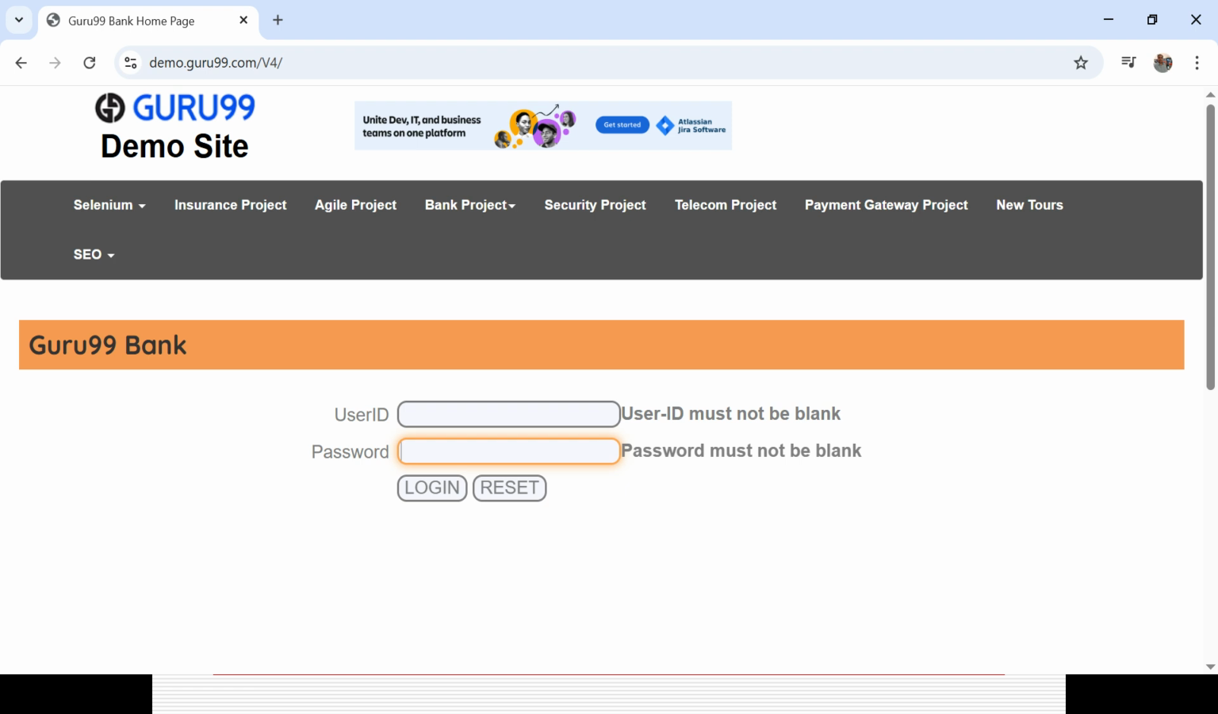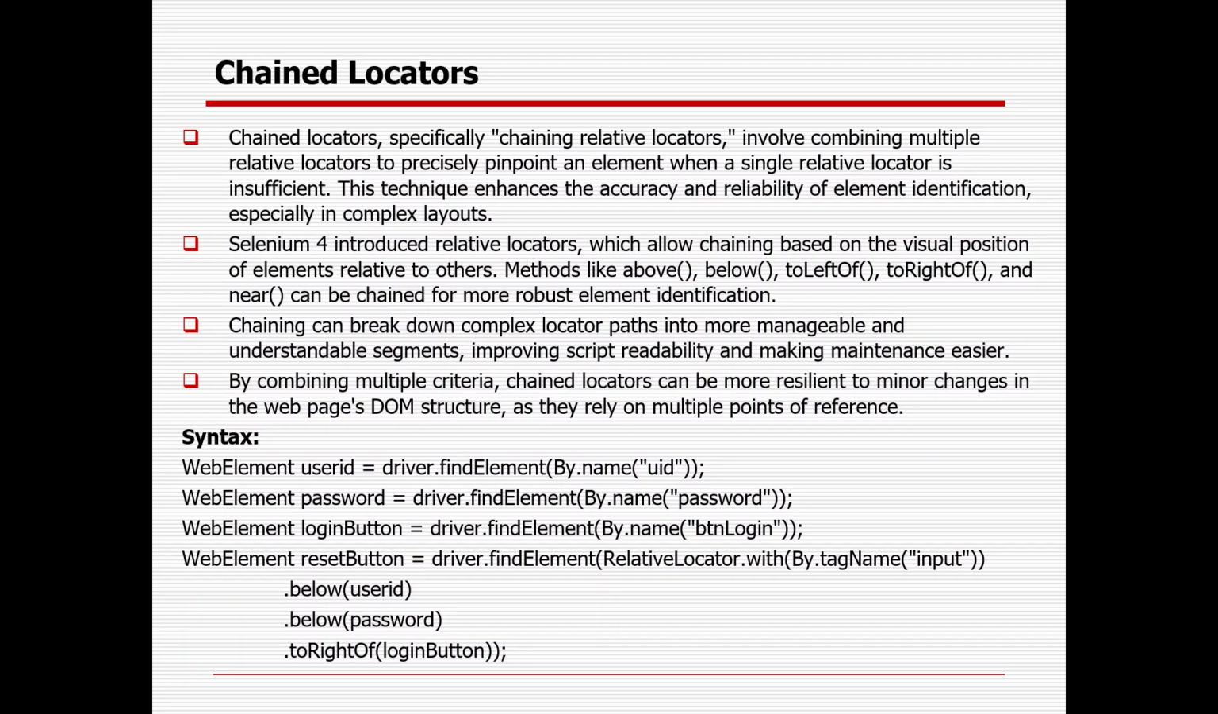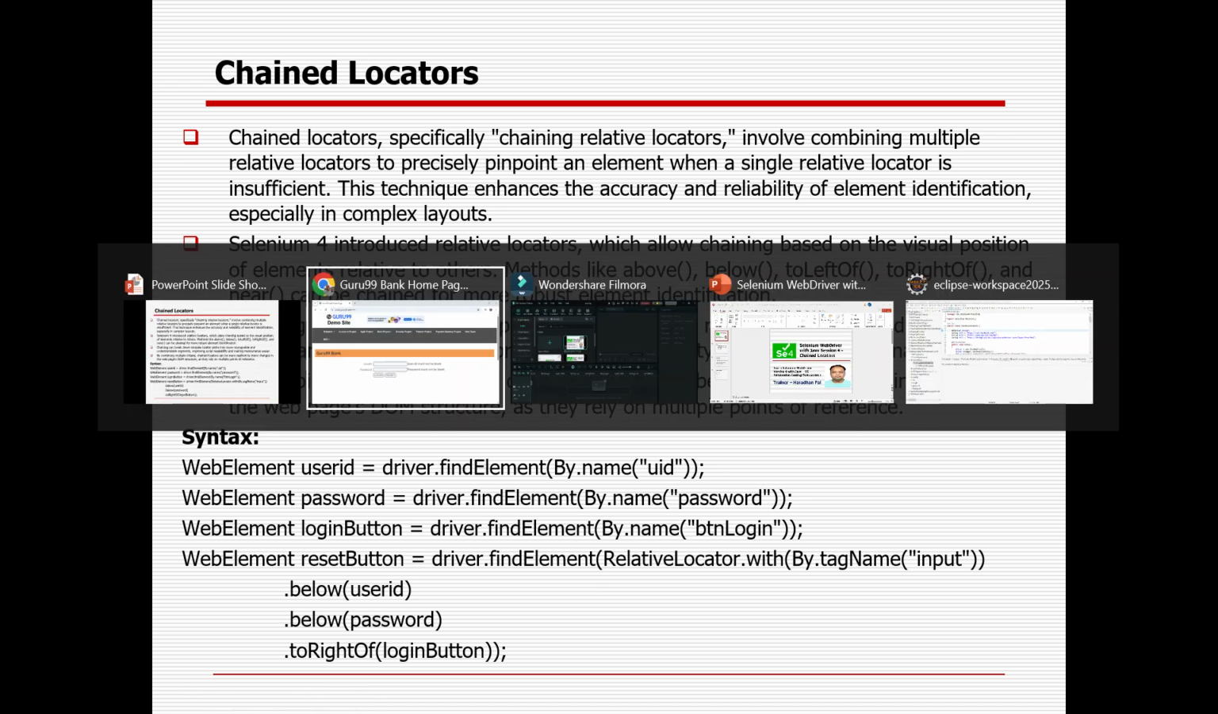Let's see the implementation. We can identify a couple of elements, and with the help of those elements, we will try to identify a new element with the help of the locator chaining mechanism. So we'll see the implementation here.